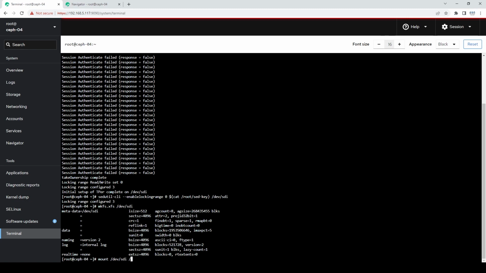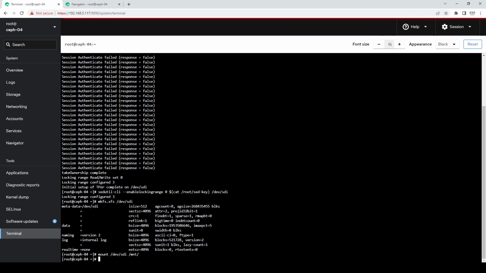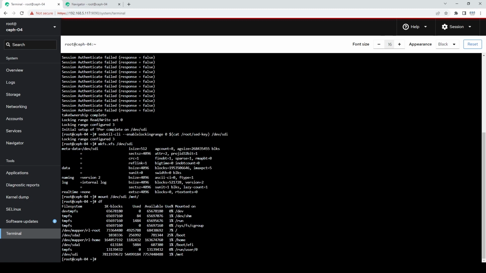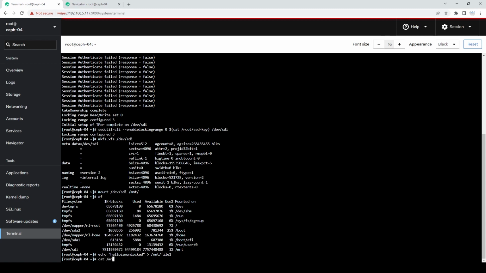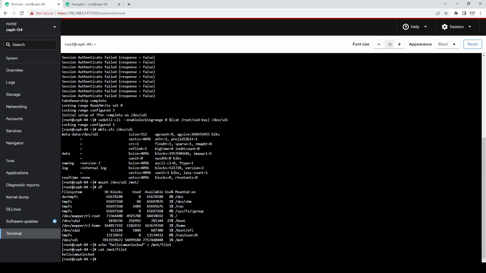Anyway, let me just mount that as a generic mount directory. And then what I'm gonna do there is we can see it mounted. We'll just echo, hello, I am unlocked, and we're gonna put that as file one onto here. Cool, yep, everything's good. Hello, I'm unlocked, perfect. So let's actually make this thing work.